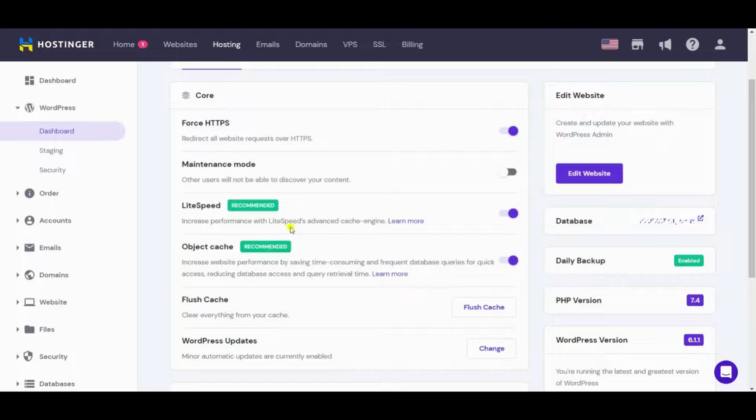Also make sure to enable the LiteSpeed option first, since the Object Cache toggle will be only visible when the LiteSpeed option is enabled. So there you have it. With Hostinger's all-new Object Cache feature, you can boost your WordPress website speeds and performance.